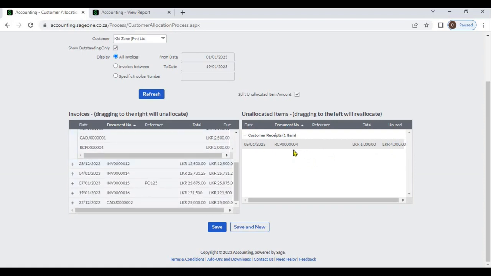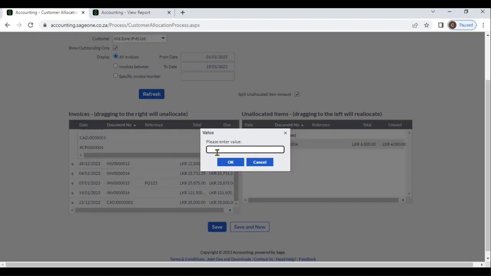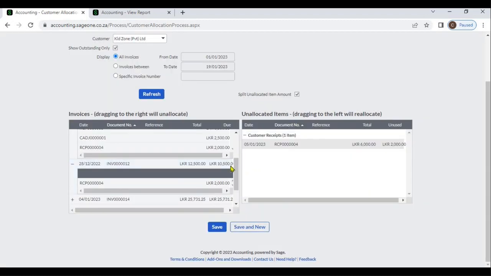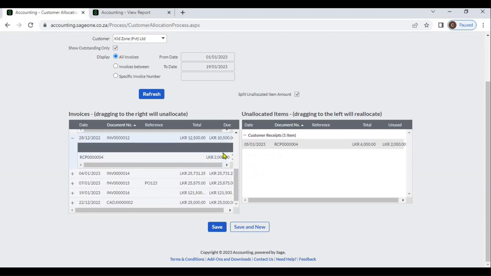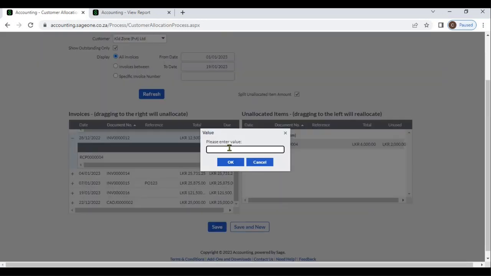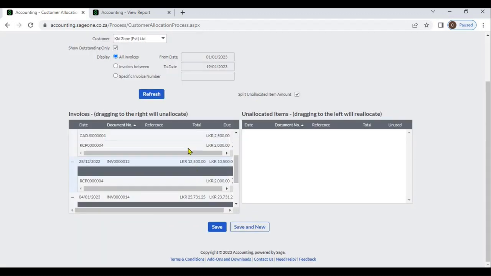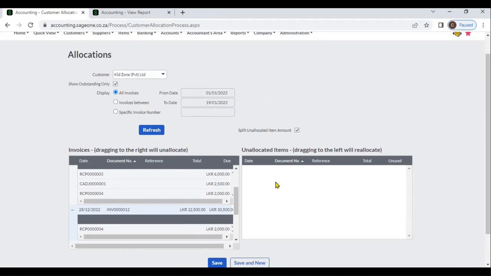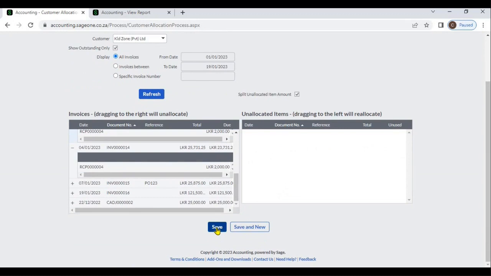We'll allocate another 2000, enter 2000. The due amount is reduced by 2000 and here the unused amount is 2000. Allocate here, enter 2000 and click OK. Like that, you can allocate receipts, credit notes or customer adjustments to invoices. After that, you can save.